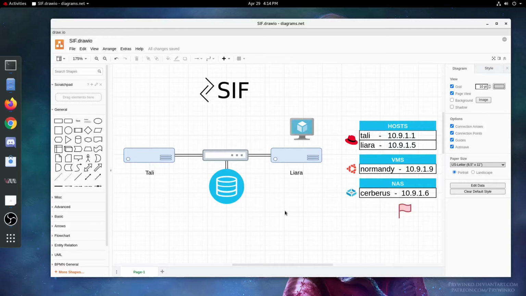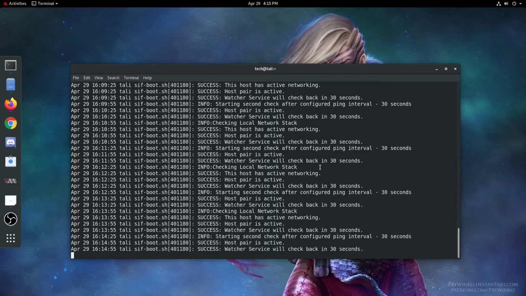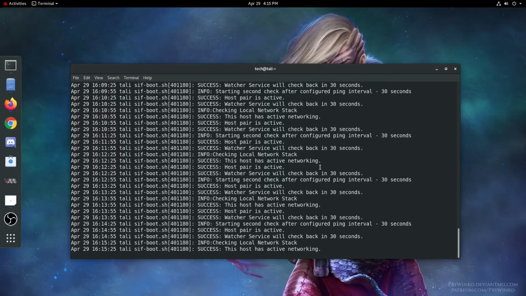Okay, that all sounds cool. Let's see it in action. All right, so I have a live feed coming from Tally. What I'm going to do is a simulated failover on Liara here. We're going to force this guy off. A few moments later. There we go. So I just yanked the power on Liara.